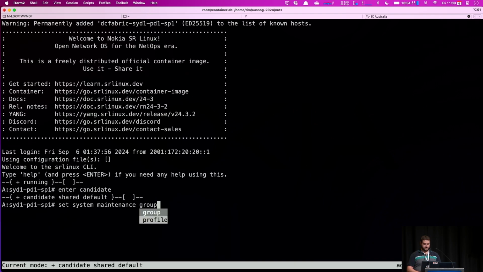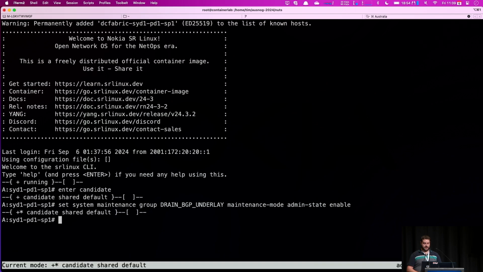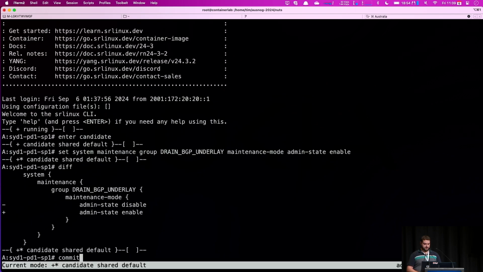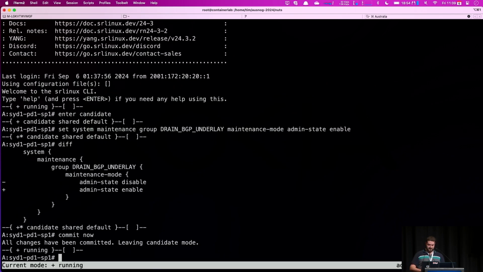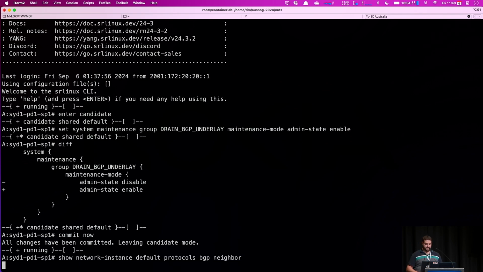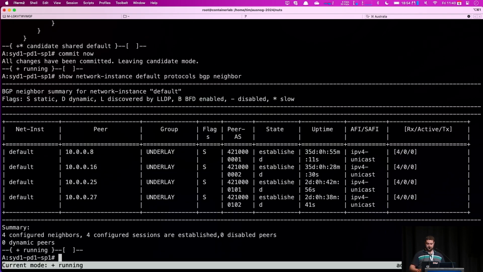Maintenance group, group drain, maintenance mode, admin state, we're going to enable that maintenance mode. So we'll commit that. And if we go in and have a look at our BGP neighbors, we've now got no active and no transmitted routes. So now we're rejecting, traffic should be draining off the interfaces.